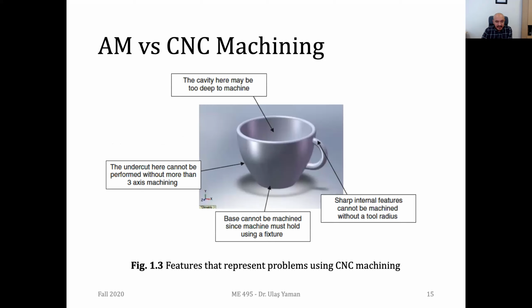We had an example here. We said that it's quite a difficult case for CNC machining. You need special, longer tools if you want to open such a cavity here, and there are sharp corners and undercuts. Since the machining forces are higher, you need to fix this part firmly from the base, and once you do that, you cannot machine the base. These are the major problems if you're going to use CNC machining for the production of this part.